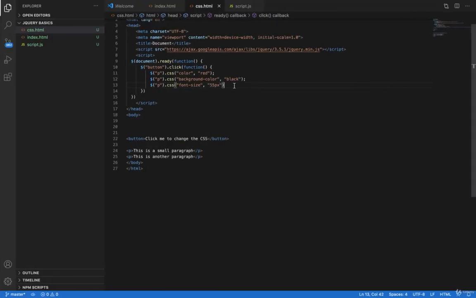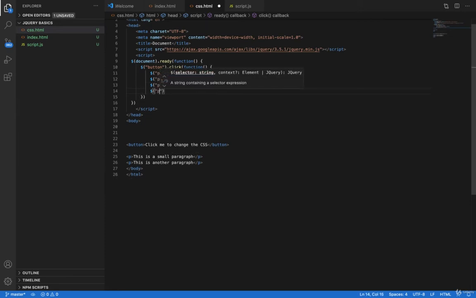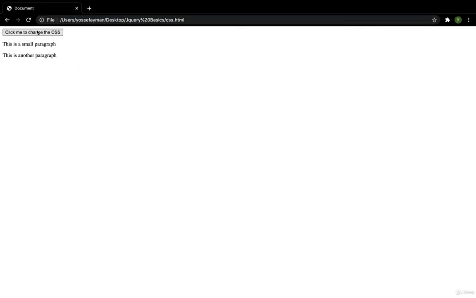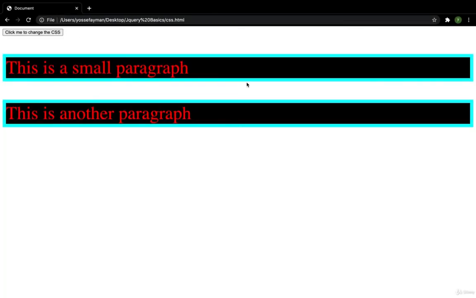Then what can I add here more? I can add something like the border, right? Here, $ sign with the P with the CSS of the border of, I want the border to be 10 pixels of solid of, I don't know, I can make it aqua, I think. Then let's go here and reload. When I click here, now I have all of that.